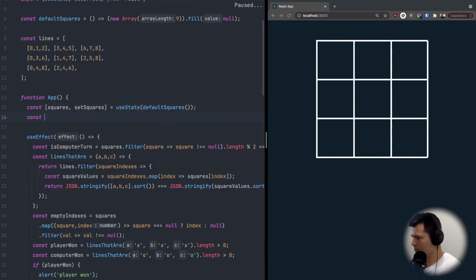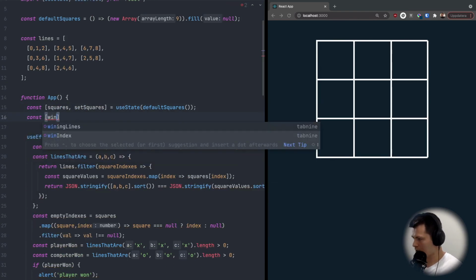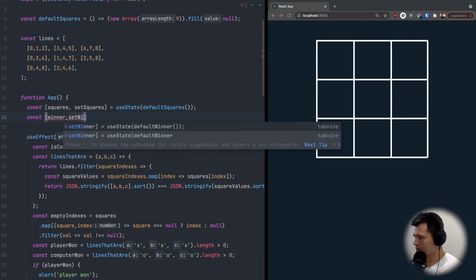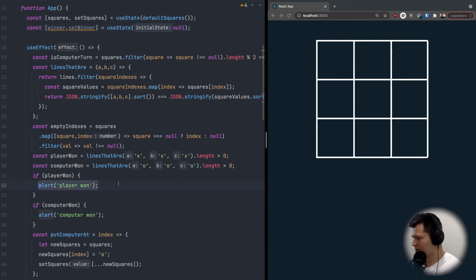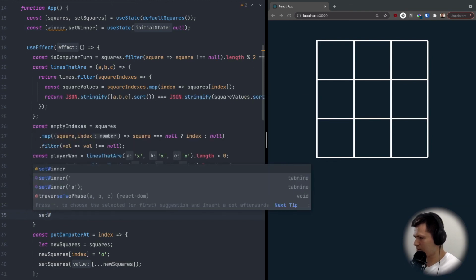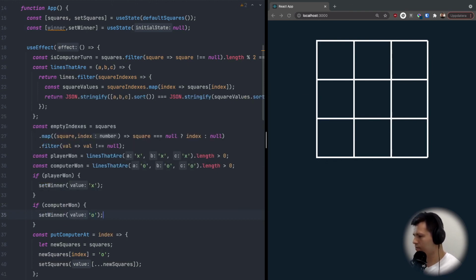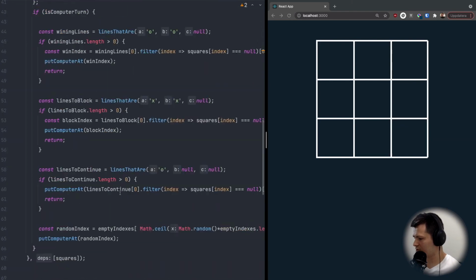So const, let's do winner and set winner will be use state, and the default will be null. Okay, and if player 1, then we will do set winner, and the winner is X. If computer 1, then set winner, winner is O. Now let's try to print it.